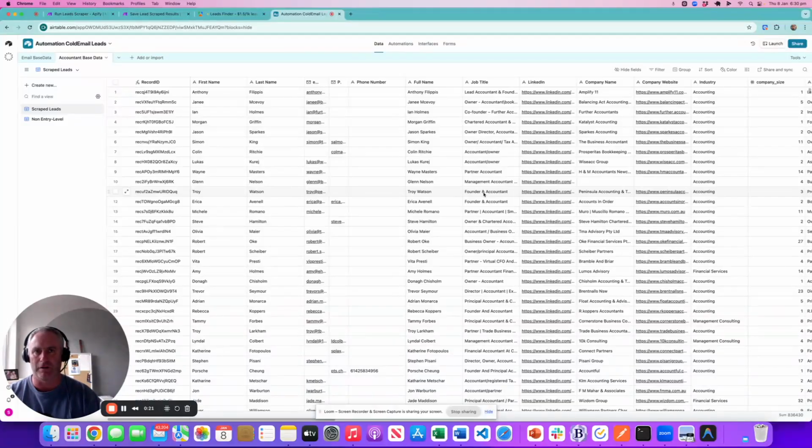There's companies like Apollo, and I think ZoomInfo is another one. These are software as a service that will get you the lead information you need, but at a cost. Now, they can be quite expensive, in the hundreds of dollars per month for the kind of volumes of emails you need to actually get a successful campaign going.